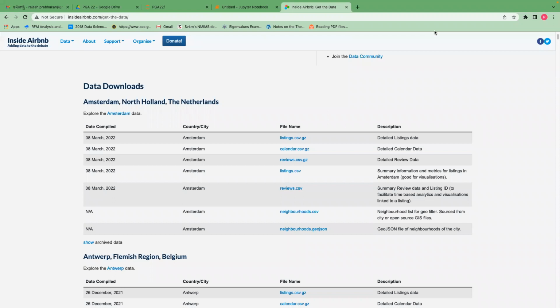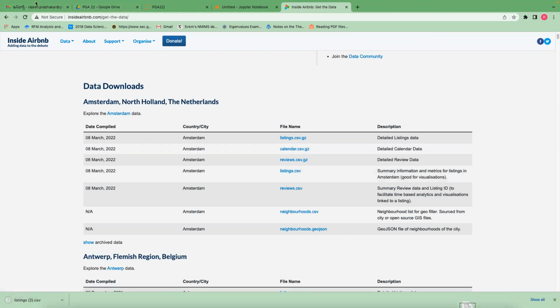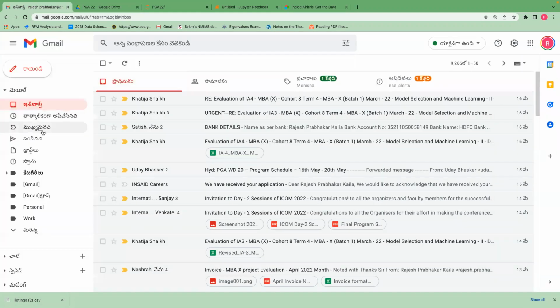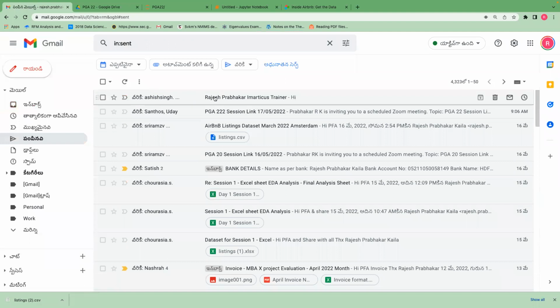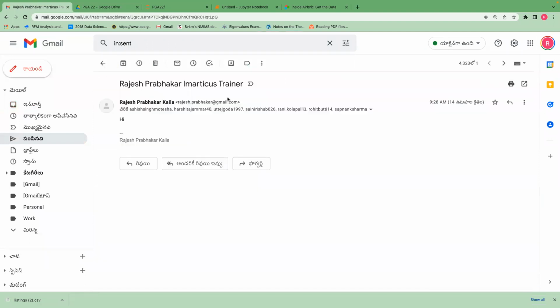So, Airbnb data. I will also email you the data for people who are not able to download. Amsterdam, Chicago is old, 2021 only. We are using Amsterdam data.